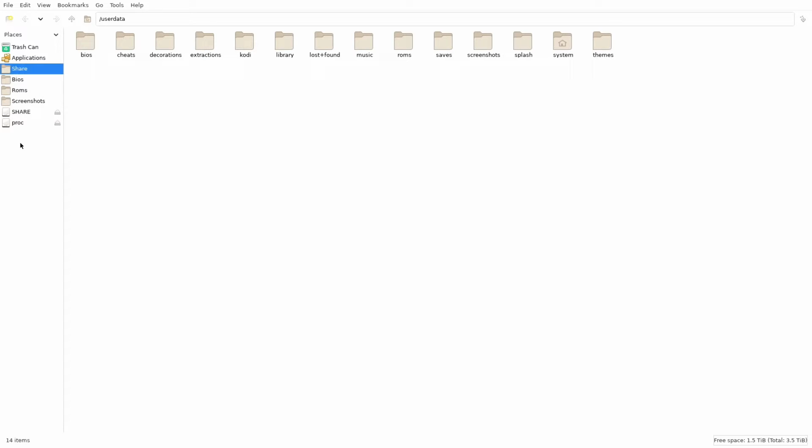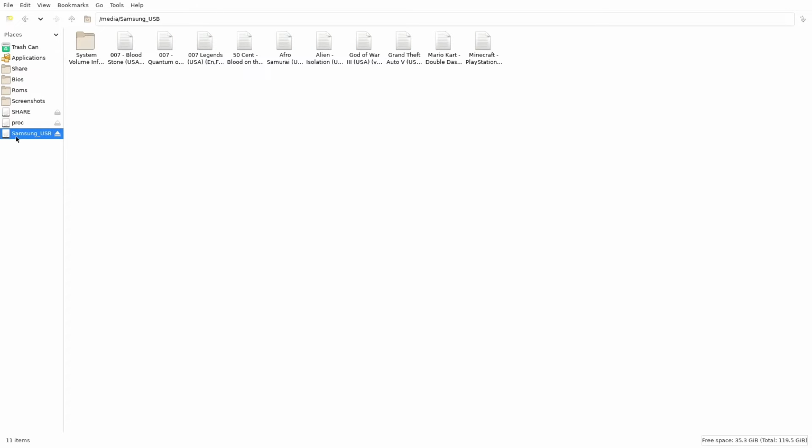and I'm going to insert that into my gaming PC. And that should populate on here in a couple seconds. There it is, the Samsung USB flash drive. If I click on this, you can see all of the files that I had saved from my PC. So once I open this up, you can see I have all of those games on here now.